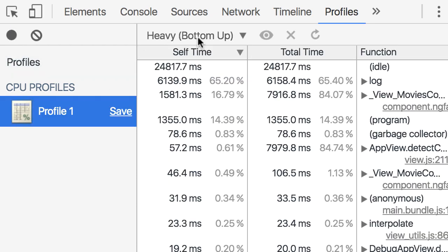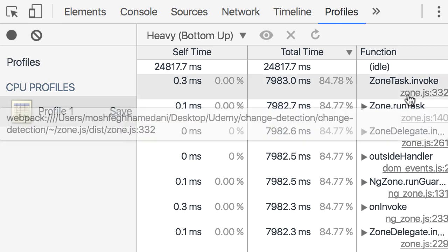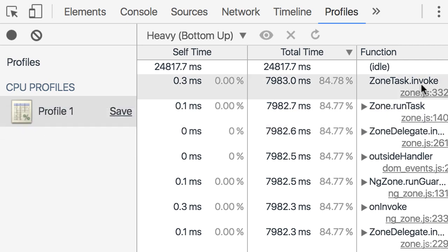Now in this list, make sure you have selected heavy bottom up. And then sort this list by total time in a descending order. Here we can see the total time spent for various functions in our application. A lot of what you see here is internals of Angular that we don't really need to worry about. We want to focus on the parts that are about our implementation. So, for example, we've got all these functions like zone_task.invoke, zone.runTask, and so on. These are internals of Angular and Zone.js library, so we don't have to worry about it.